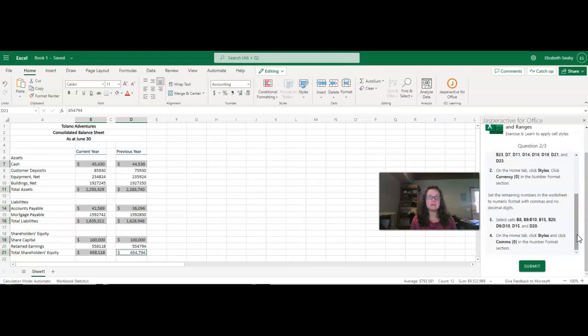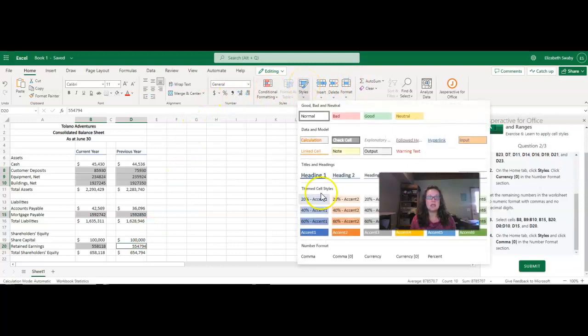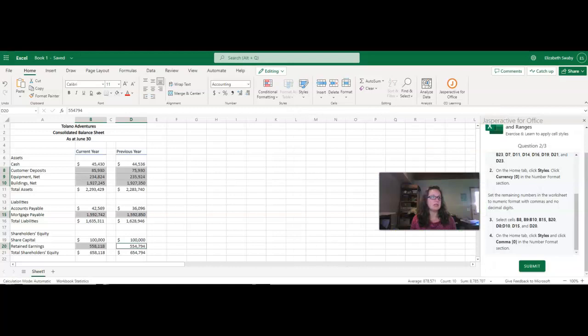Set the remaining numbers in the worksheet to numeric format with commas and no decimal digits. So B8, 9 and 10, 15, 20, D8 through 10, D15 and D20, and then we want to go to the Styles tab and click Comma [0] in the number formatting. And then we're done with question 2.